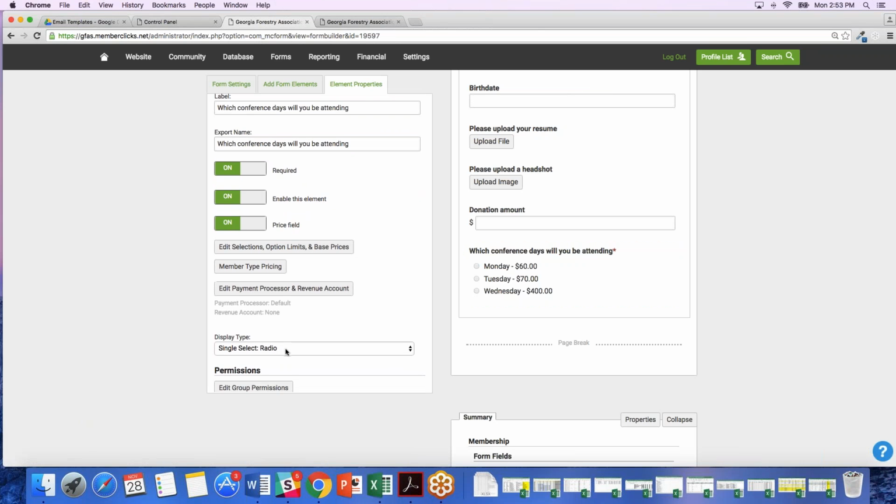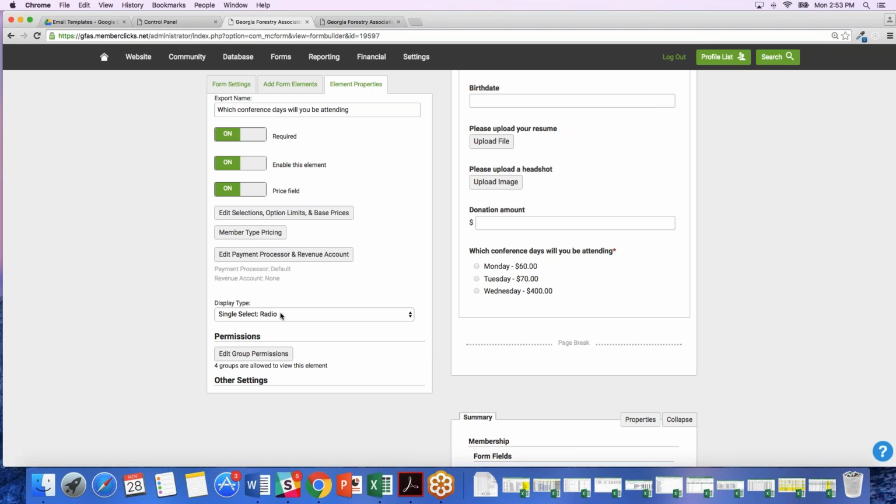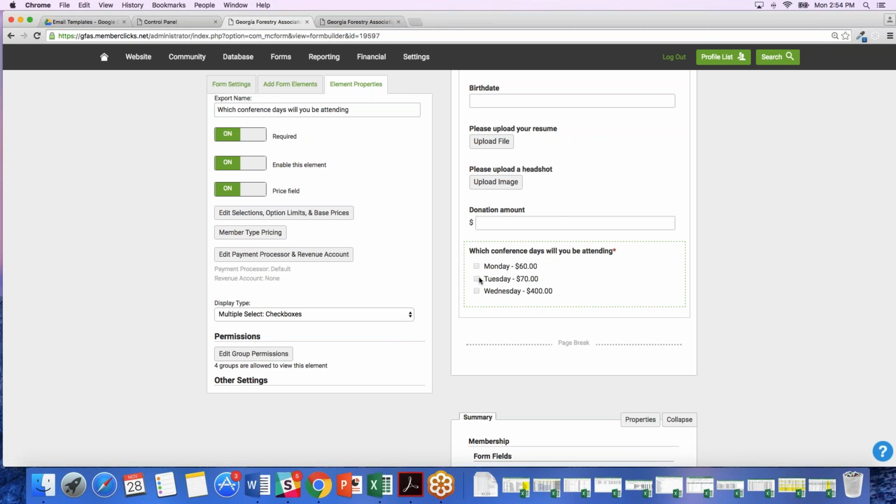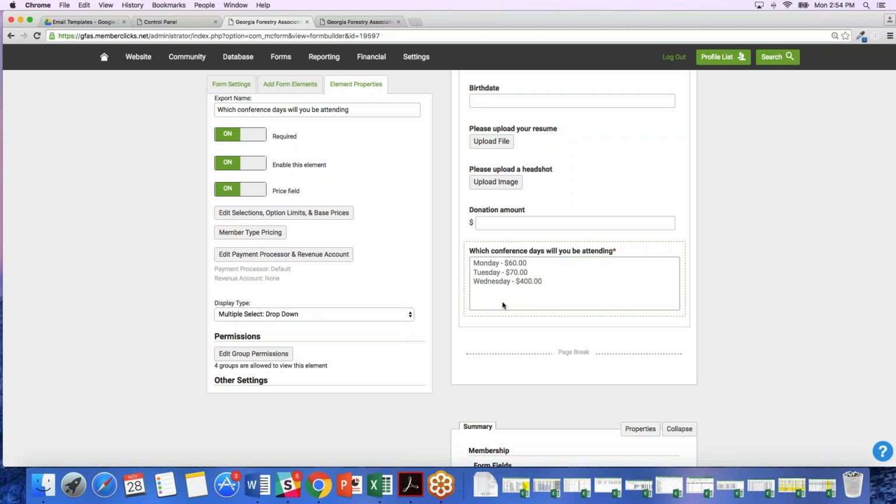And then we can always change the display type. So we've looked at this when we did our custom attributes as well, but if they're only allowed to choose one option, it would either be single select radio or single select drop down. So here's our example of the drop down. If they're allowed to choose multiple, so maybe they can choose all 3 days of the conference they want to go to, then we would do a multiple select option, either check boxes, which now lets us choose all 3, or there's the multiple select drop down, which allows them to choose up to 3, all 3 as well, but it's in a drop down.